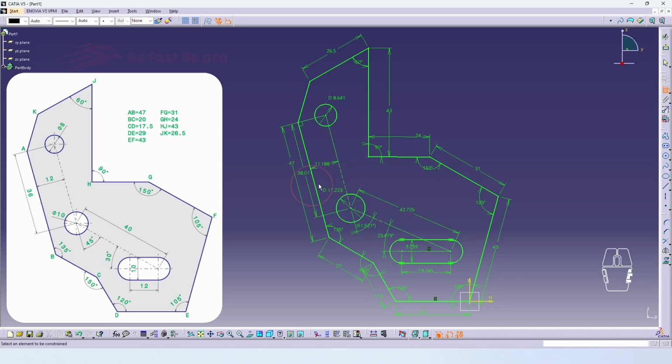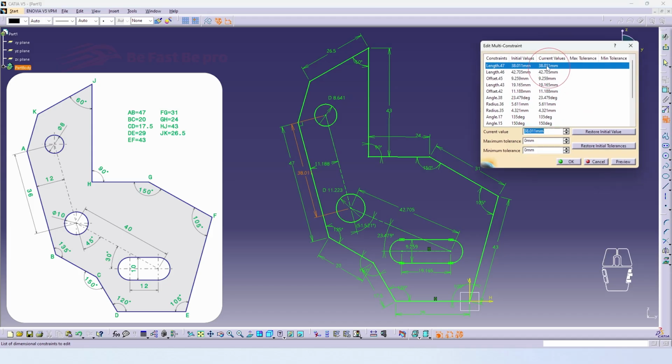After adding new dimensions, when using the Edit Multi-Constraint tool again, the newly created dimensions appear at the top of the list and are easy to spot and edit.